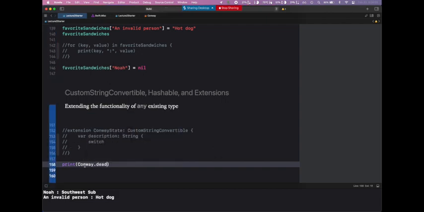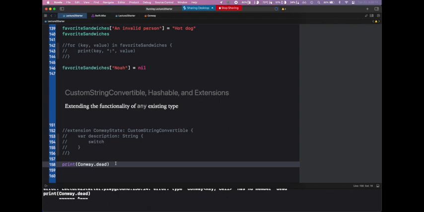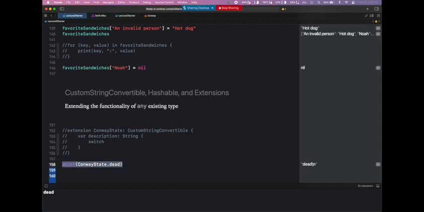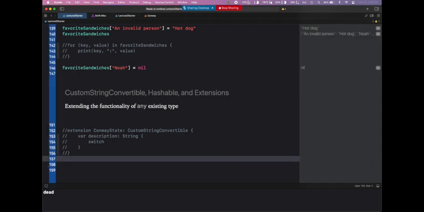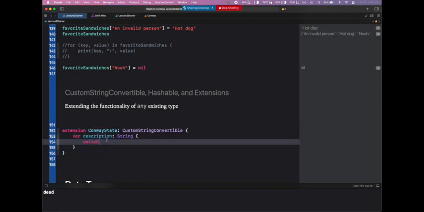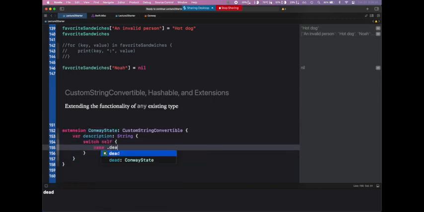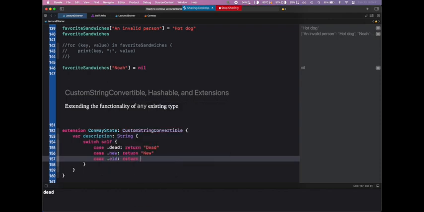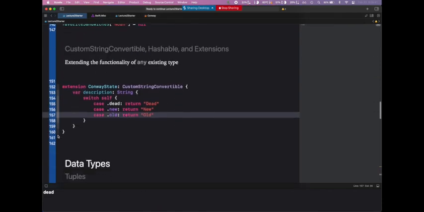Pretty chill. It's most of the way there, but I don't love that it's lowercase, which, okay, it doesn't matter that much. I'm really just showing this for the sake of example. So again, we're going to switch on self, and for dead, we're going to return the dead string, and then for new, we're going to return new, and then for old, we're going to return old. So now we successfully made our ConwayState a CustomStringConvertible.